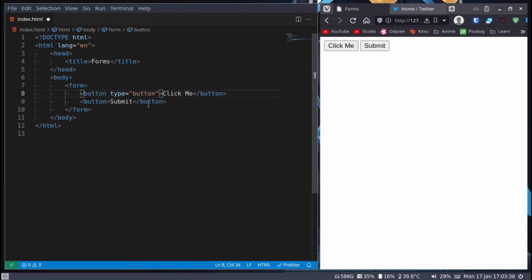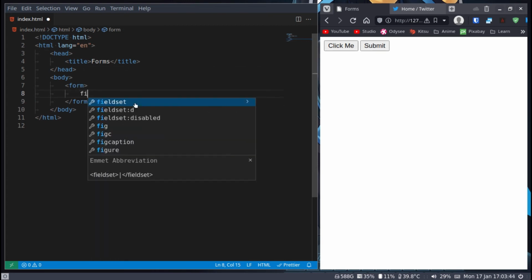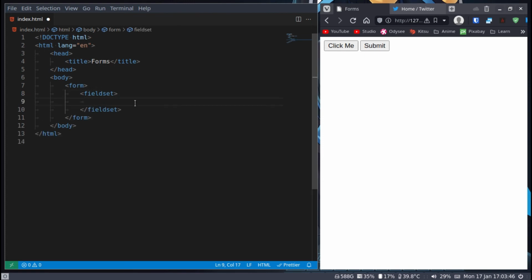Now something that can also be pretty cool is the fieldset. So fieldset, and take note, you don't have to remember everything I'm teaching in this tutorial because I'm going to teach you a lot of things in this tutorial. So here we can then add a legend, and this legend can be something like tell us about yourself.